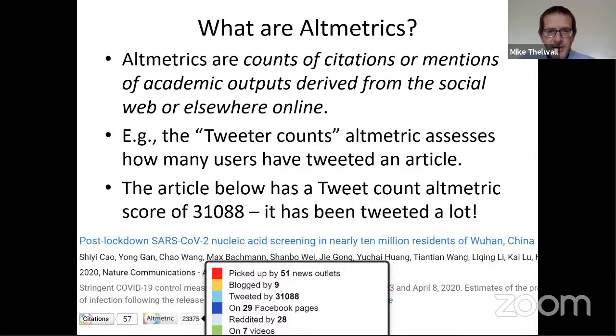And here's an example of an article with a very high tweet count. This article about COVID-19 in Wuhan, China, has been tweeted by 31,000 people. So this has got a very high tweet count. It's one of the highest of any academic articles. The little box at the bottom of the screen gives you a number of altmetric scores. So there's news stories 51, blog count 9, tweet count 31,088, Facebook posts 29, Reddit 28, and videos 7. So there's a list of altmetrics here. If you know where to look, and I'll mention this in a little bit, you can see lots of different altmetric scores for academic research.